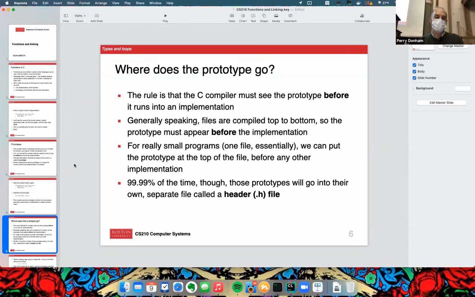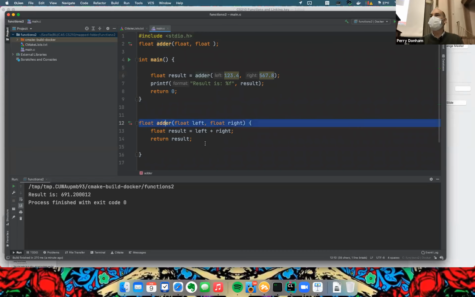Let's say I've got 100 of these. Let's go back to the code. I've got a whole bunch of functions, all types of math functions and so on. They're all listed down here. I got a whole bunch of prototypes up at the top. Organizationally, that gets really messy really quickly.